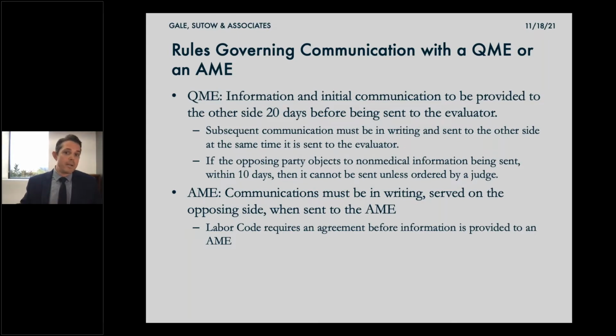If the opposing party objects to some sort of non-medical information being sent within 10 days, then it can't be sent over to the other side unless it's ordered by a judge. So when we're dealing with an AME, the communications need to be in writing and just served on the opposing side at the same time that it's sent to the AME. So there's not that 20-day requirement. However, the Labor Code does require that there be an agreement between the parties before information is provided to the AME.